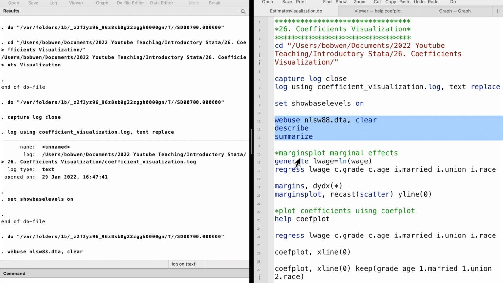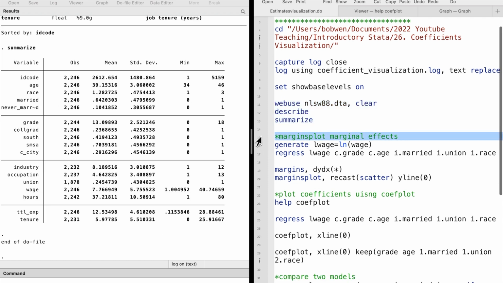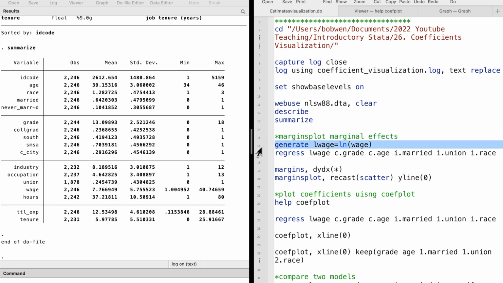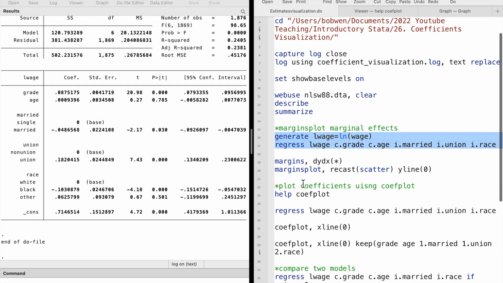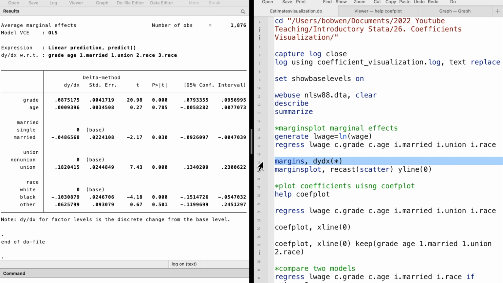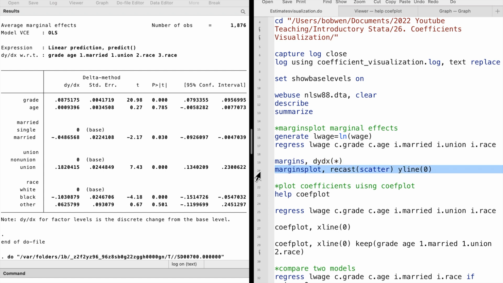We run the OLS regression of lwage on grade, age, married, union, and race. First, let me show you how to plot the average marginal effects of the explanatory variables on the outcome variable, the log of wage. We can use the margins and marginsplot commands to do that. We type margins, comma, and use the option dydx. We put a star to denote all the variables. Then we use the marginsplot to plot the marginal effects.